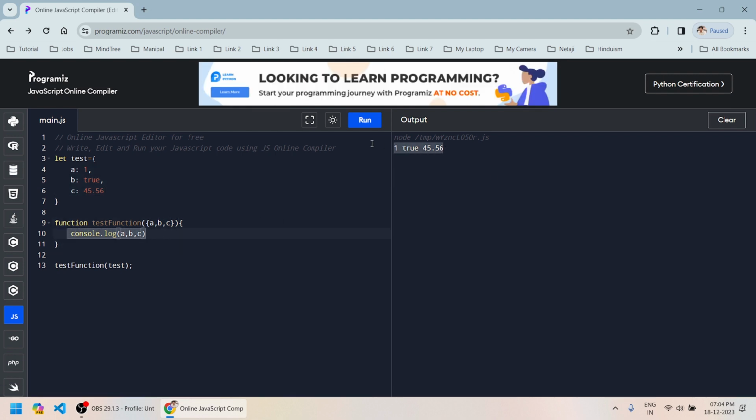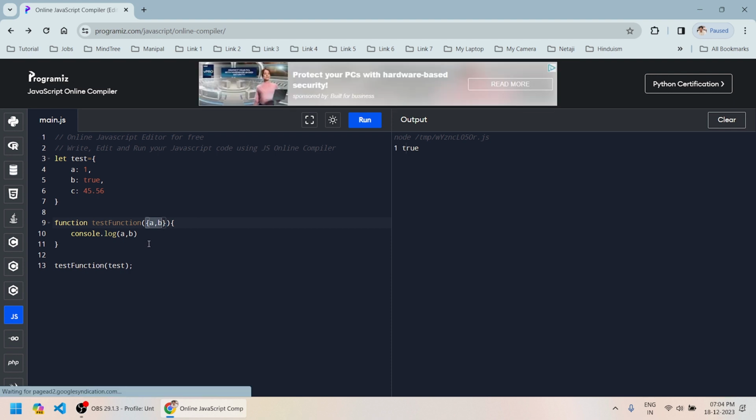So this is the output: A is equal to 1, B is equal to 2, and C is equal to 45.56. Let's imagine we don't use C, and we only want to use A and B. Then what will be the output? A is equal to 1, B is equal to 2. So we don't use the C variable inside of test. In this way you can remove those variables that we don't need to use inside any function.